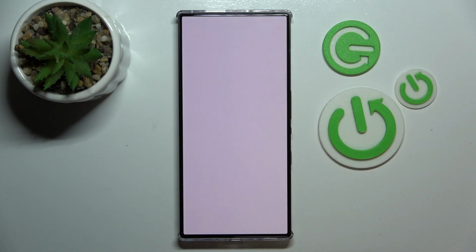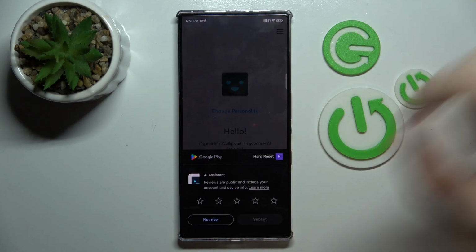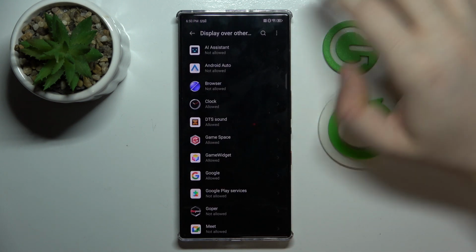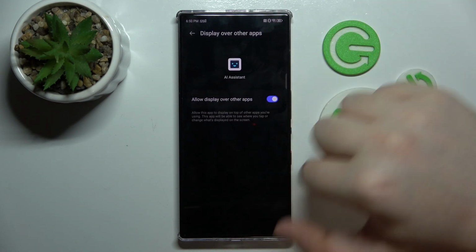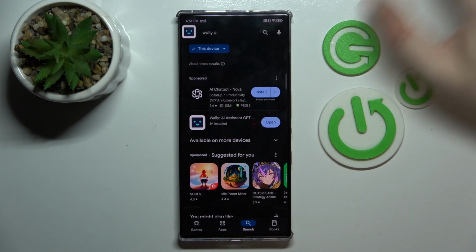Now click open. Then click here on this button to skip introduction. Now click not now and click open permissions. Then click on AI assistant and click here to allow this app to display over other apps, and then you can go back and go back again, and now click start.